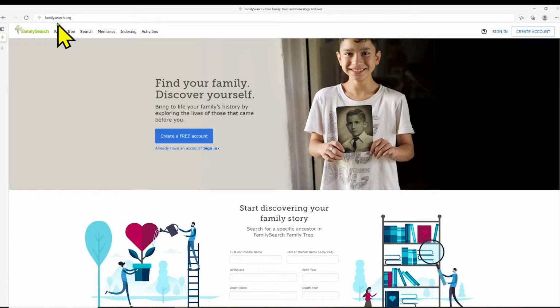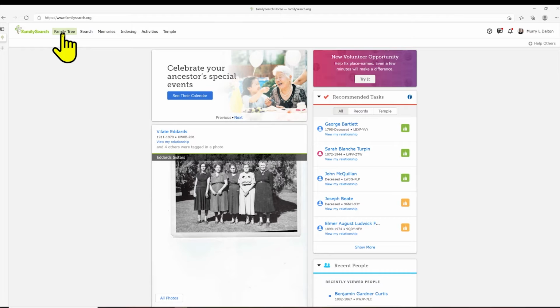To begin with, go to FamilySearch's website, familysearch.org, to log into your FamilySearch account. Let's go there now. Go ahead and click Sign In. Once you have successfully entered FamilySearch, click on the Family Tree icon on the top left of your screen, right up here. And on the drop-down options, click on Tree.